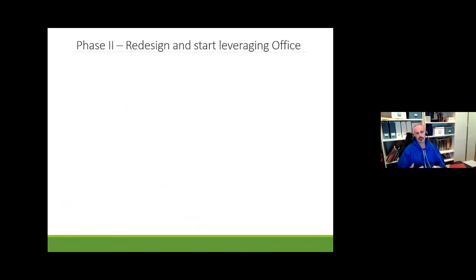Which brings me on to phase 2, which is what I call redesign and start to leverage in Office. Okay. So let's look at what we've got in here. We're still getting our data out, right? We still have to get our data out from a source system. So Power BI still plays a big role. However, I want to start utilizing data flows.